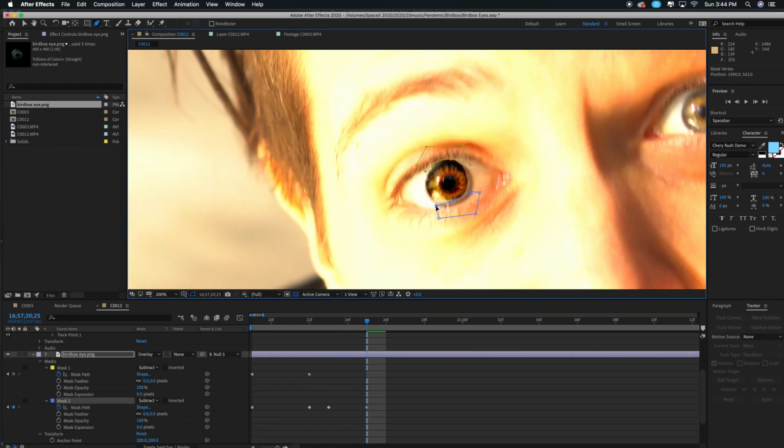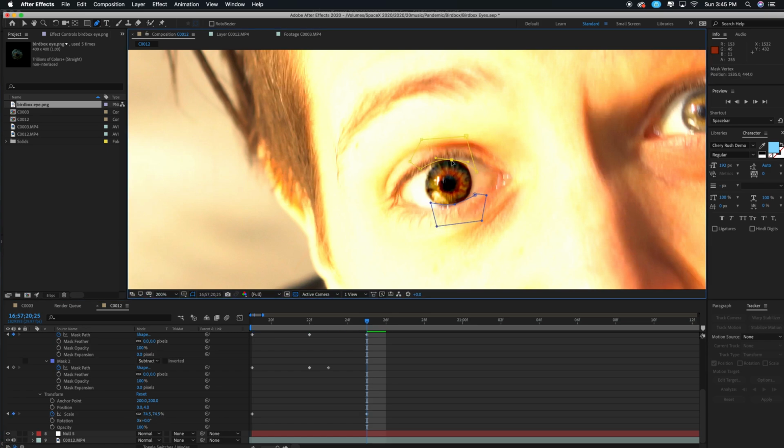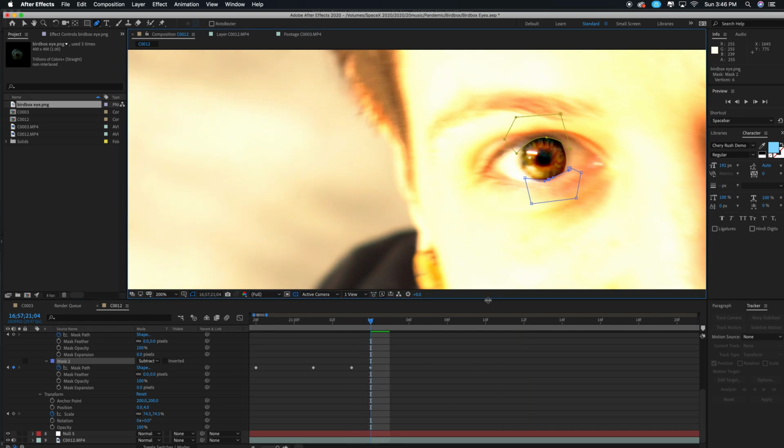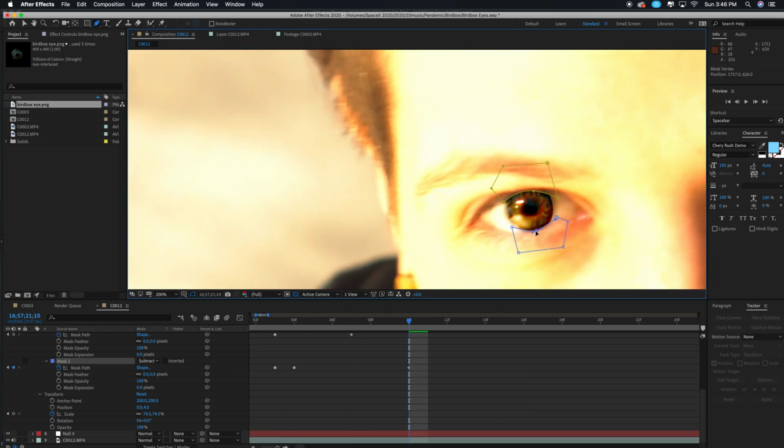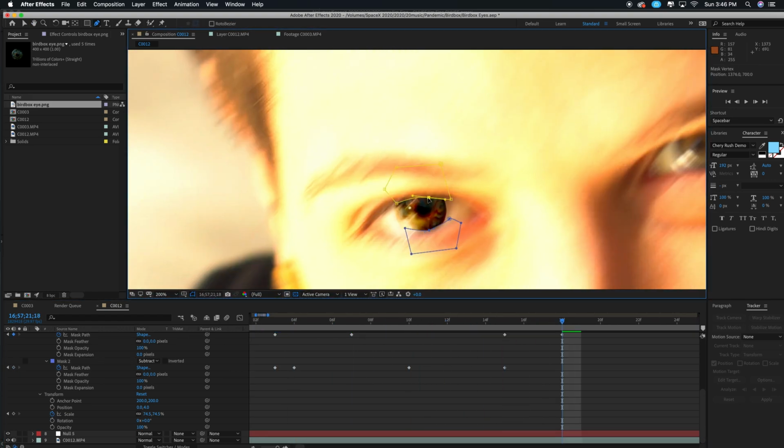And this one was interesting because my head moves closer to the camera, so I had to scale it up with keyframes, and I had to mask it the same way I did the other one. This one was a little bit difficult actually because there was so much motion.